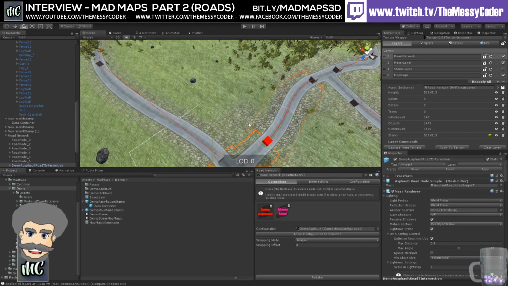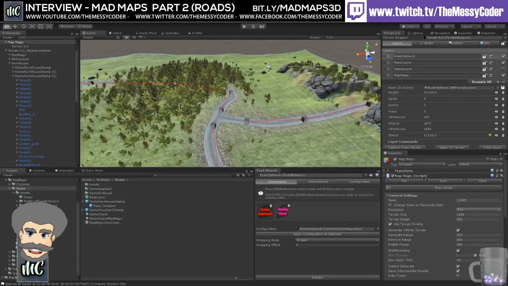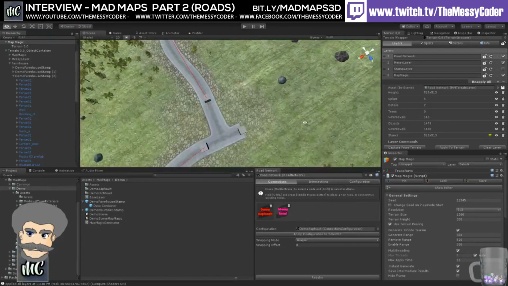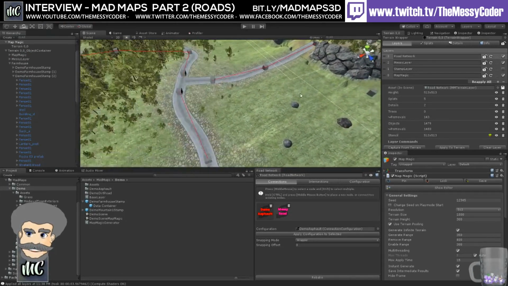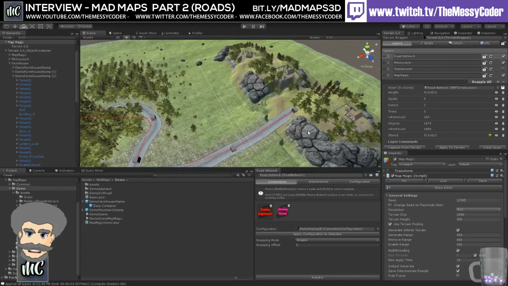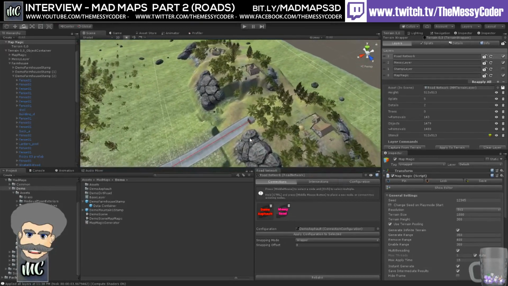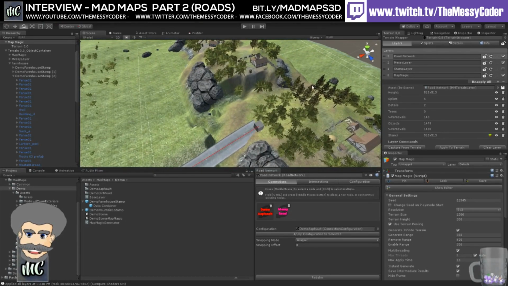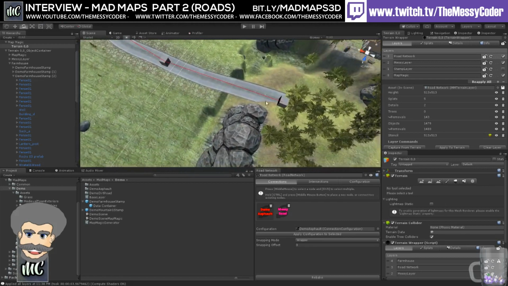Man, it was easy to fix my screw up that I'd made of my road. That's nuts how easy that was. Yeah, now we've got a nice little entry point to the farmhouse. That's just crazy.